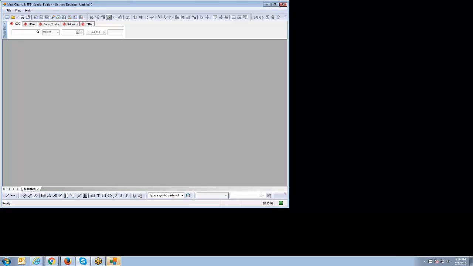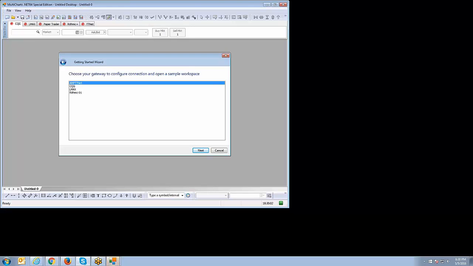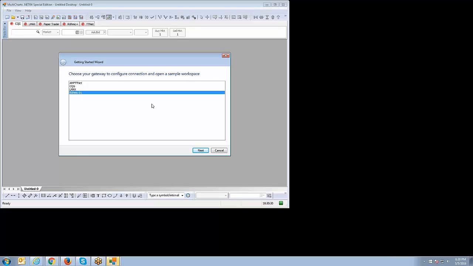All right, so there's the background of MultiCharts, and in a few moments you are going to see a wizard set up, and there it is right there. So you can see that it says getting started. And those are the data feeds that we offer that work with MultiCharts.net: AMP-TT-Net, also known as Trading Technologies, CQG data feed, LMAX, which is our Forex data provider, and Rhythmic technology as well. Now, since at this moment I'm going to be logging in using the CQG data feed, in this case I'm going to go ahead and select CQG.